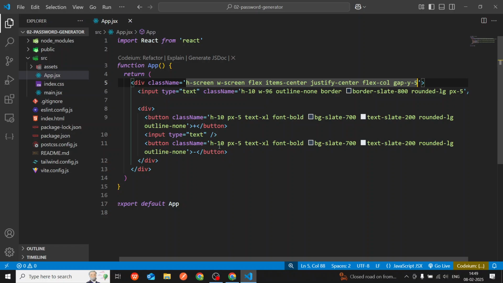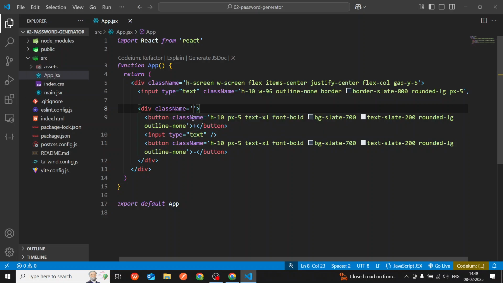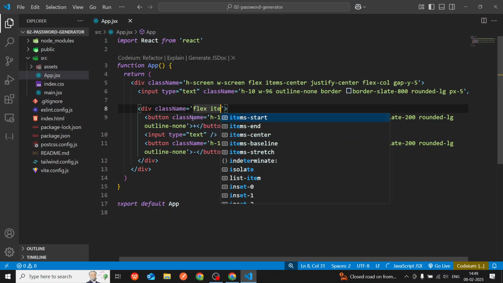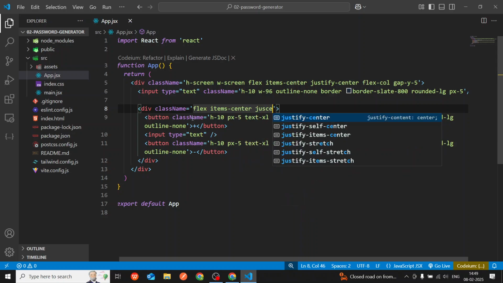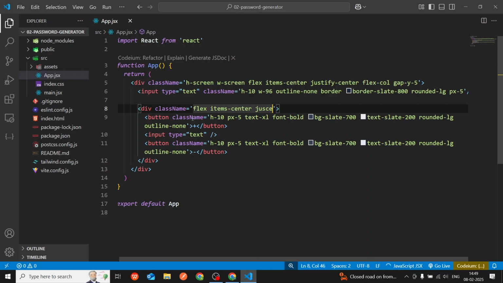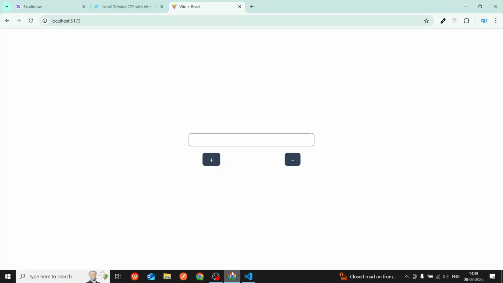After that I also have to provide some classes inside this inner div, just like flex, items center, justify center. Pretty easy. Now I will also put some gap in the X direction of 2. And if I go here, you can see now it looks good.